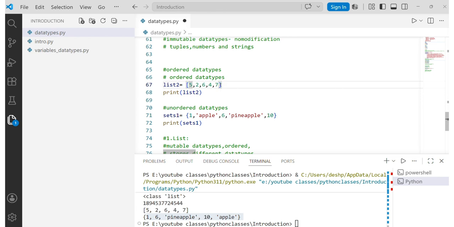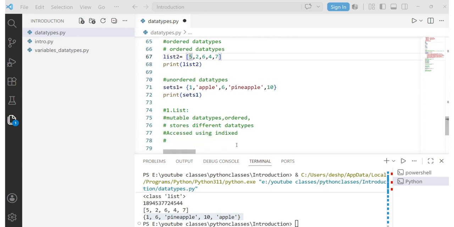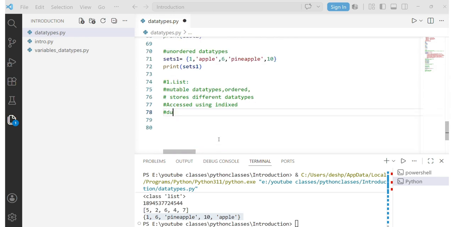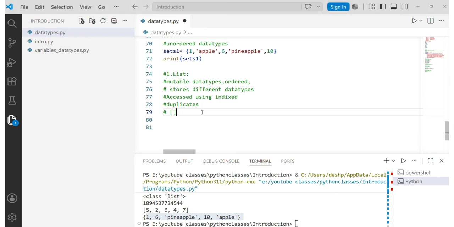A list is represented using square brackets, and each element in the list is separated by a comma. Also, a list allows duplicates.